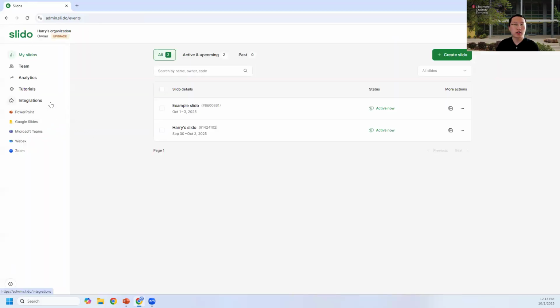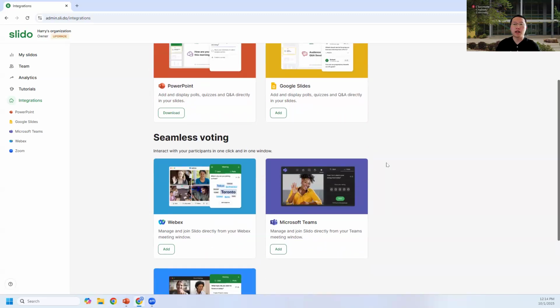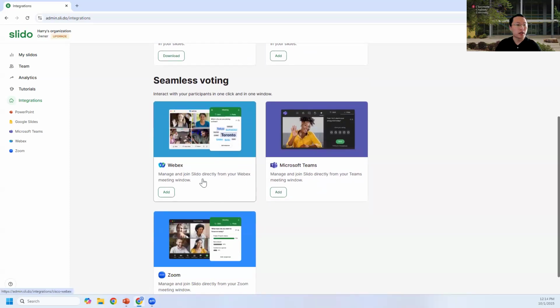But what I found to be more interesting and useful in teaching is that Slido also has integrations. If you click into the integration tab here, you can see that you can embed Slido into multiple different platforms or apps that we already use in a lot of teaching. For example, PowerPoint is the one I just showed you. It can also be implemented in Google Slides, so that you're embedding those questions inside your slides. But it can also be implemented in WebEx, Microsoft Teams, and even Zoom.